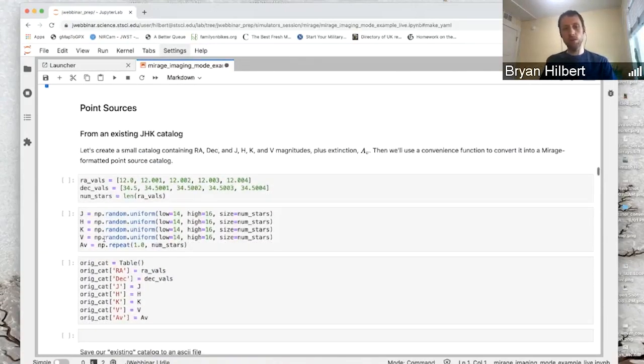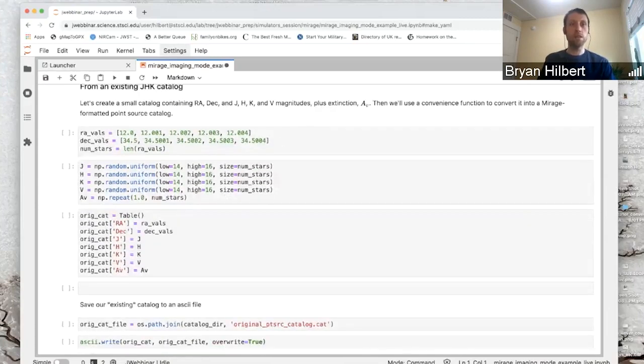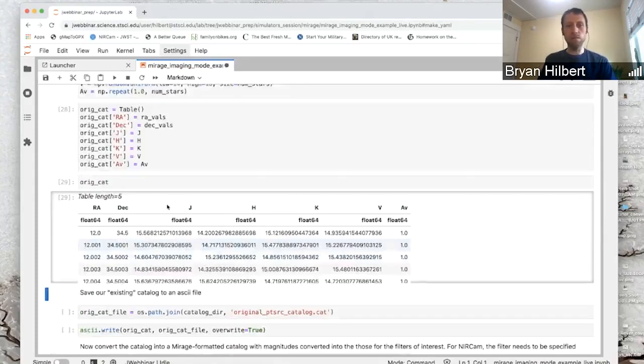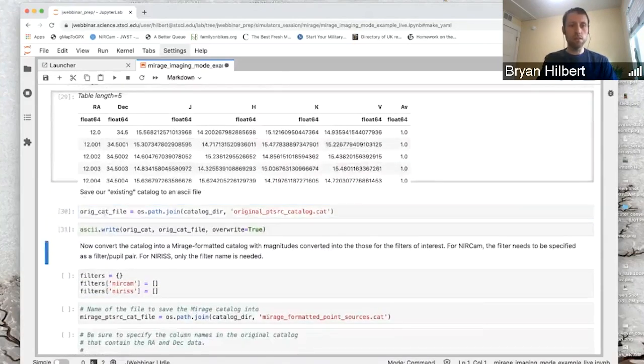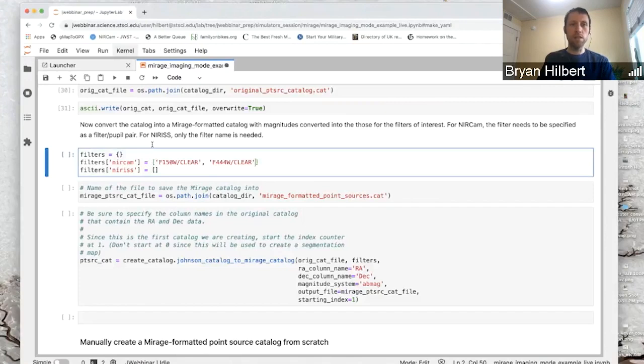If you do have your own catalog and you want to convert it into a Mirage formatted catalog that it understands, you can do that. There's a convenience function for that. In this case, we're just going to build a little catalog here, and you can see we've got just a catalog with RA-Dec and then VJHK. Let's save that. If you're starting with that, then you have to manually specify the instruments and filters that you're interested in converting to.